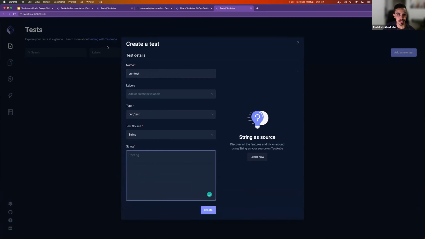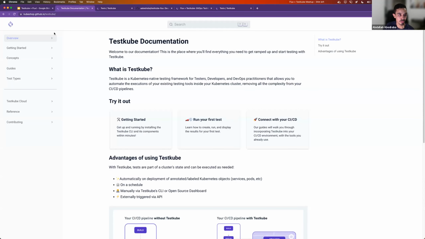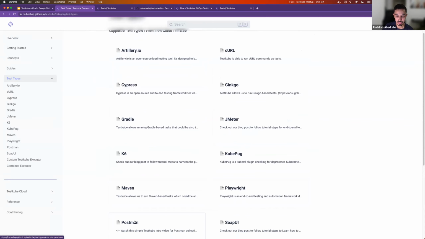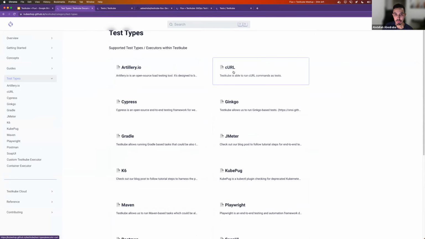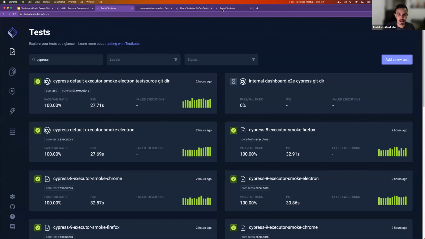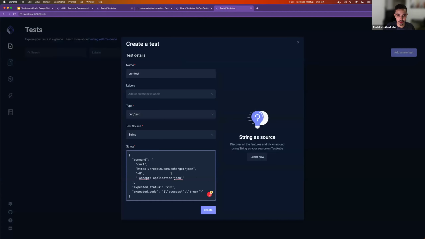And I'm going to go to the Testkube documentation here to copy a very simple curl string. So if I go to the documentation and to the test types, you can see here all the test types that we just talked about: JMeter, Playwright, Maven, Postman. But I want to copy an example of the curl test. So I'm just going to copy this JSON that reflects what a test is going to look like, and I'll paste it here. And the URL has to be the URL of our application that is sitting in our cluster. So I'm going to take that now.